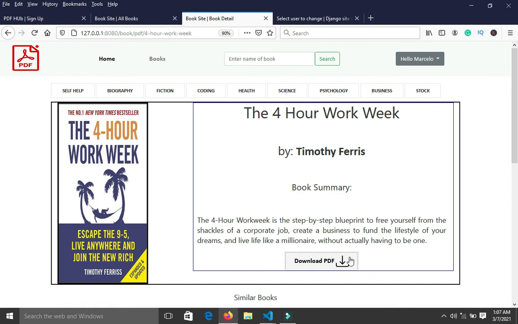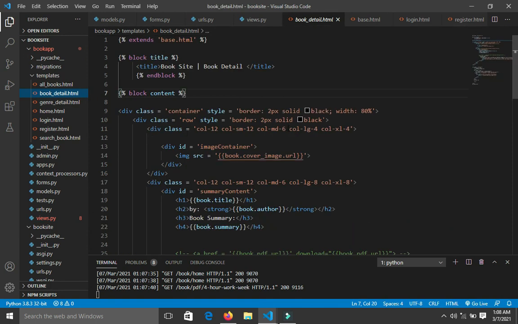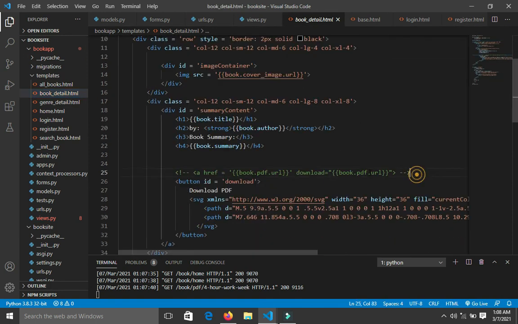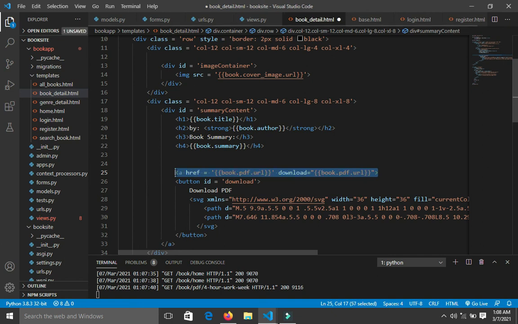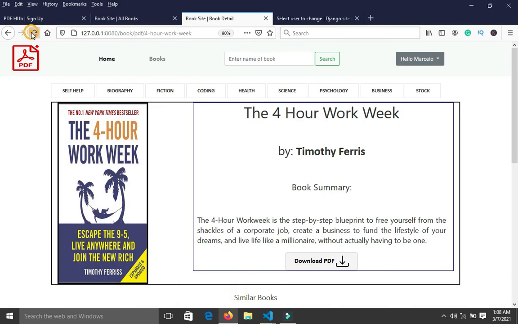Oh, the download link has not been placed. So let me place the download link. So get down to the book detail page. So scroll down. Okay, here's the download link. So I'm going to remove the comment from it. So the download link is from the book.pdf.url, just like book.cover_image.url. So save and get out to the browser. So refresh the page. So click on download PDF now. You can see it's downloading. Nice.